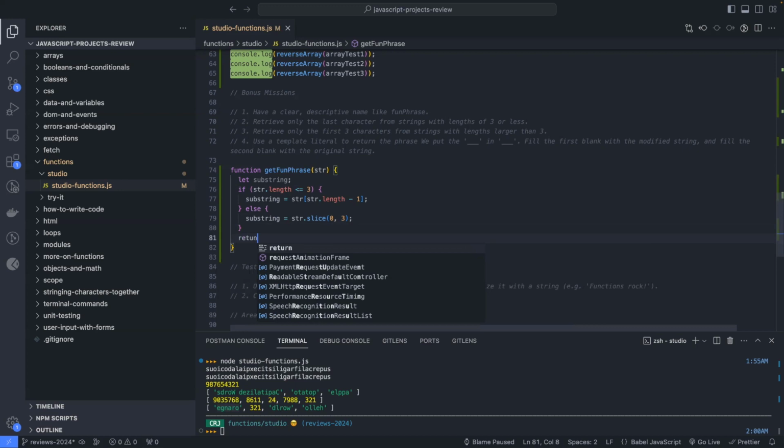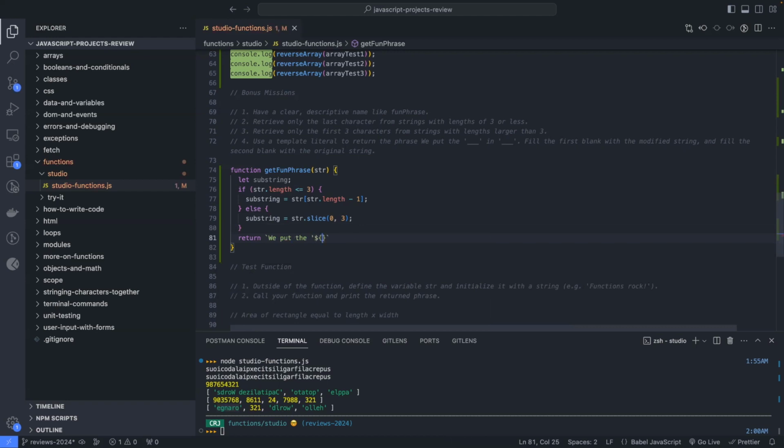We can return this template literal and say "we put the", and then I'm going to use single quotes around this and use the placeholder to put the substring in. Then again, inside single quotes, I will use a placeholder to put the original string. The reason I'm doing the single quotes is just so we can actually see those as part of the sentence. I want them to be characters in the sentence. It has nothing to do with the placeholder itself.